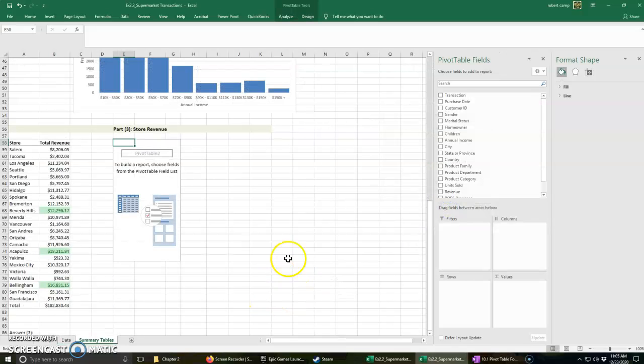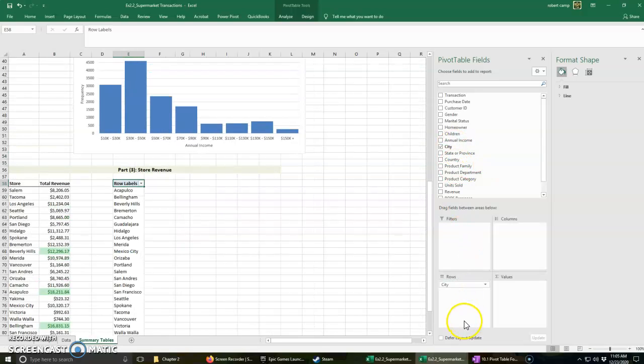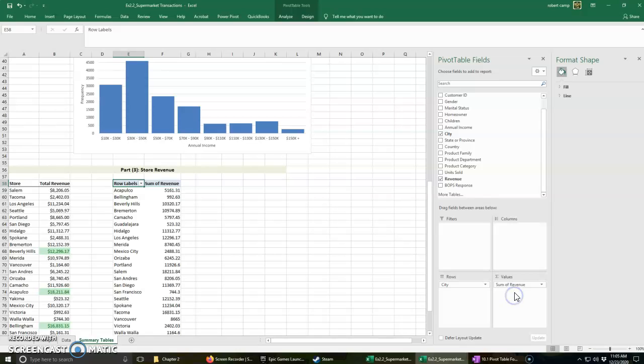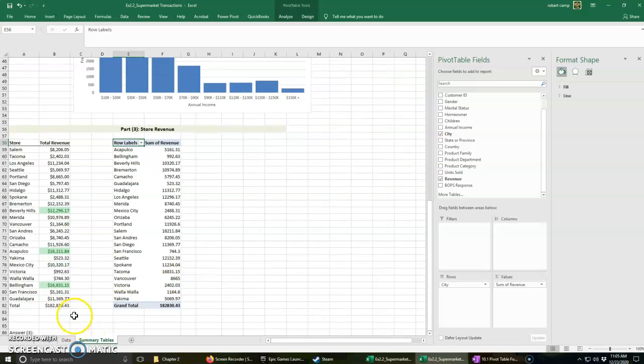And then hit OK. And so we're going to do kind of the same thing we did before, except we're going to drop city into the rows. And then I want the sum of the revenue. This will do it for me. Boom, sum of revenue. And then we can change it and display it just the same way.